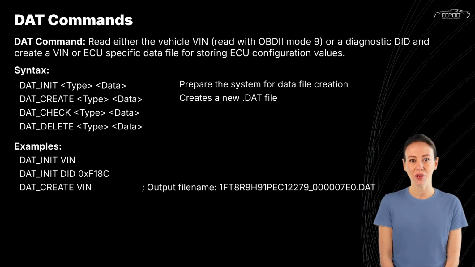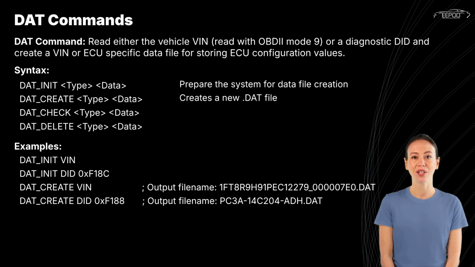Check out the file name on the right. There's the full VIN and CAN ID of the ECU. Next example, dat create did hex F188. This creates the data file using the DID value. Check out the file name on the right. It's the software part number of the ECU.